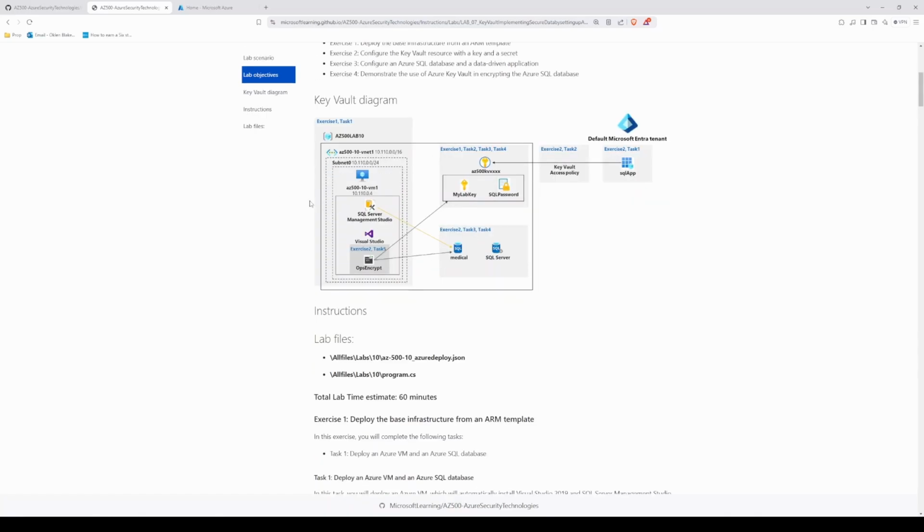And we can see from the Key Vault diagram, task 1 will be setting up the resource, VNet, subnet, VM using Visual Studio and Server Management Studio, as well as a SQL app. Task 2 will be configuring the policy, as well as the Key Vault and the SQL password and the actual key itself. Task 3, SQL Server and database.